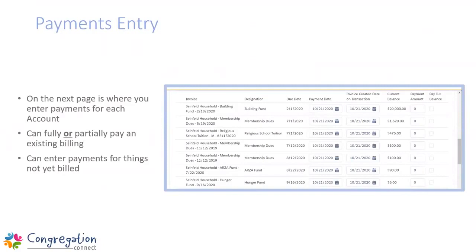So the next screen that you'll see on the batch payment processing wizard is the payments entry screen. This is where you will enter the payment amounts for each account. You can choose to either pay off a full balance by selecting this checkbox over here, or you can enter a partial payment amount toward an open balance. You can also enter payments for things that have not yet been billed. And once you click continue, the payments are posted to the account. So let's take a look at this in the system.